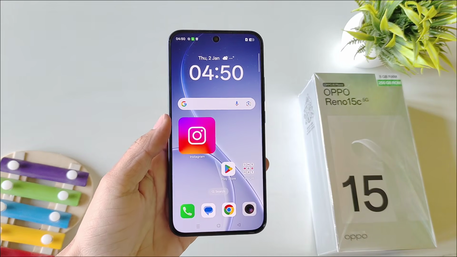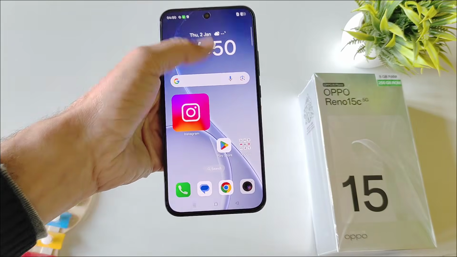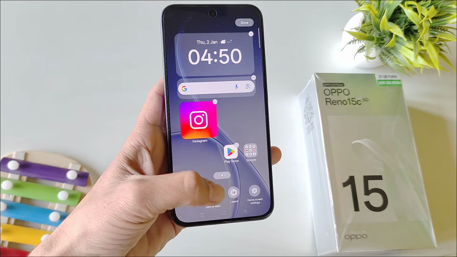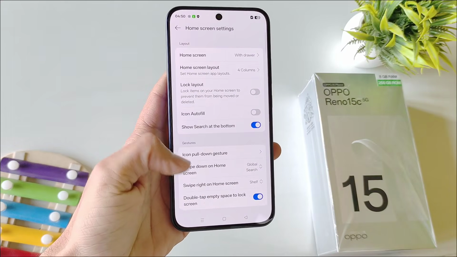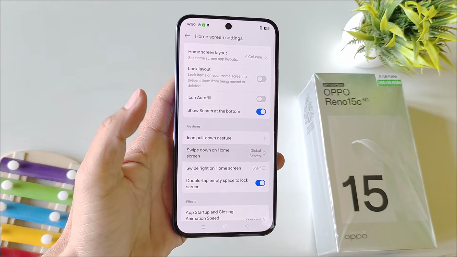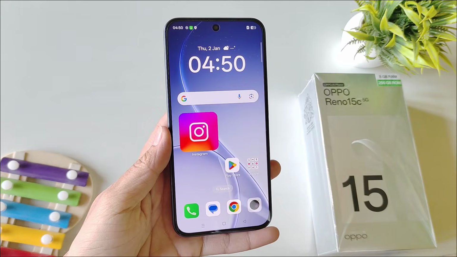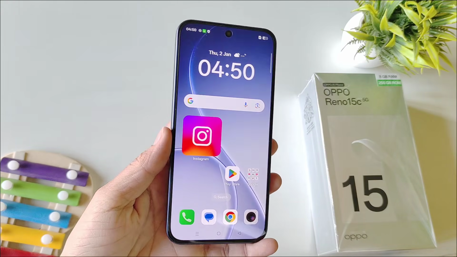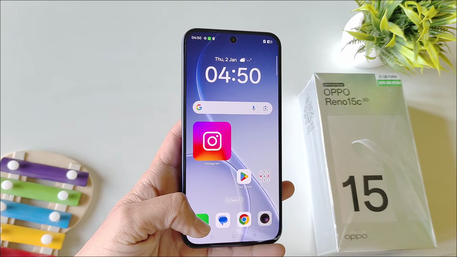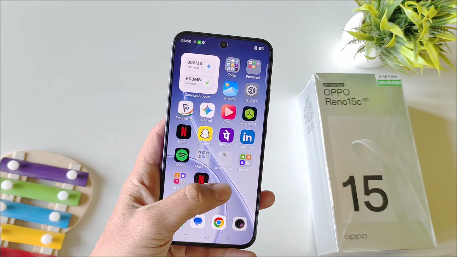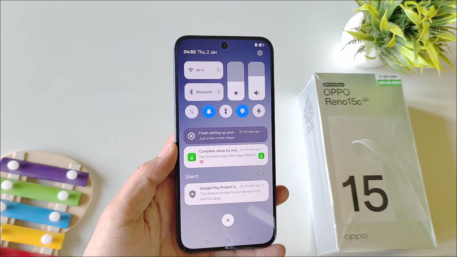When you are on your home screen, you don't have to reach at the top to open your notifications and your control bar. There's a gesture for that. Tap and hold on your home screen, select home screen settings, select swipe down on your home screen and then select notification and quick settings. Now whenever you are on your home screen and you're using your phone with a single hand, then you can simply swipe down from the blank area like this. That will open your control center as well as your notification bar.